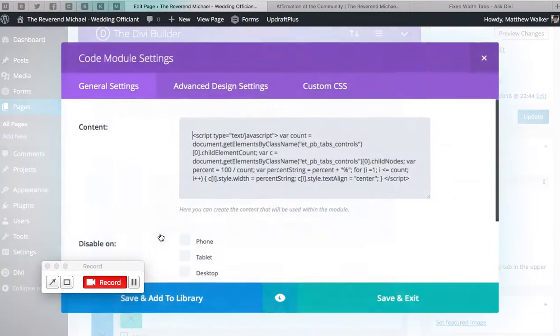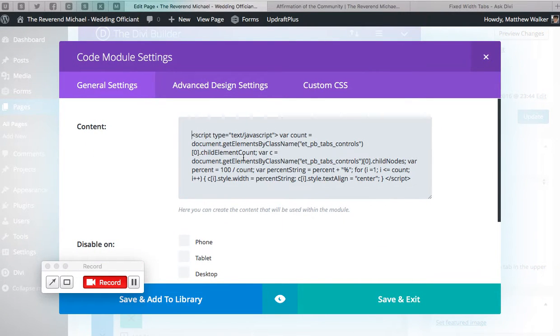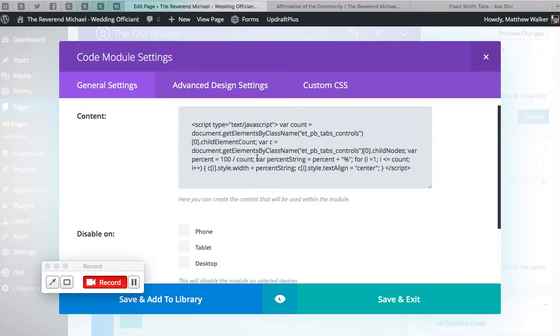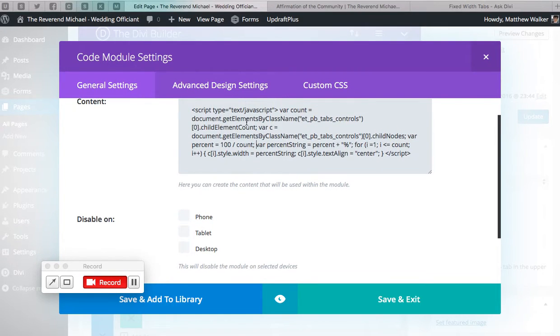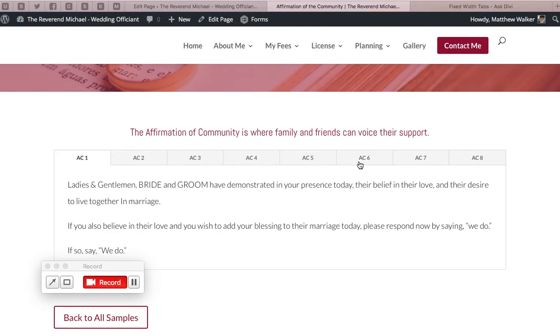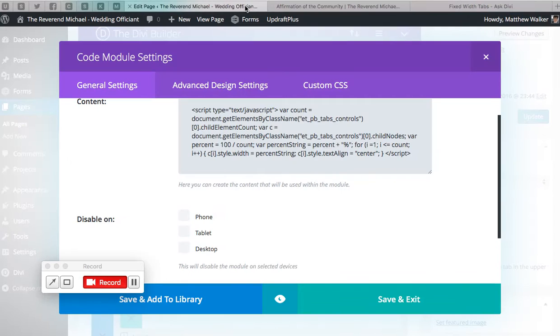Just a brief walkthrough of the code. Some of you may not know JavaScript; for those that do, you might understand this a little bit better. Basically, it's automatically calculating how many list elements there are, so how many tabs there are. It's dividing 100 by that number and calculating that as a percentage, and then automatically modifying the width right here of each individual tab to be that percentage width. And you can see that that automatically spaces everything out perfectly evenly.